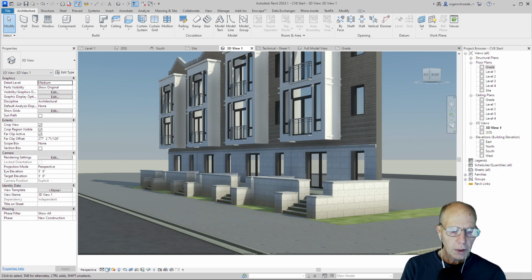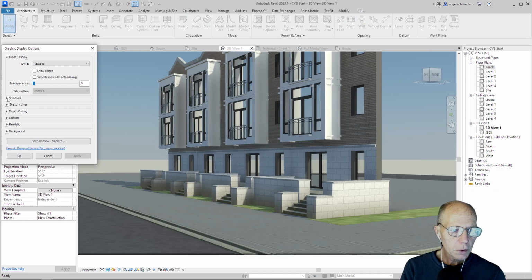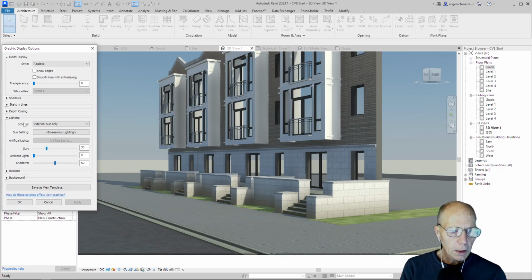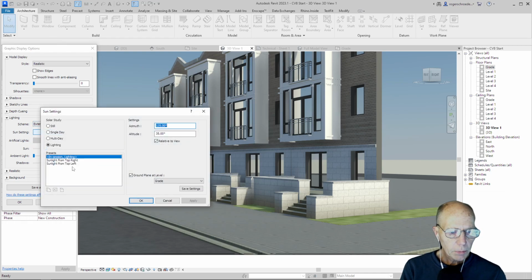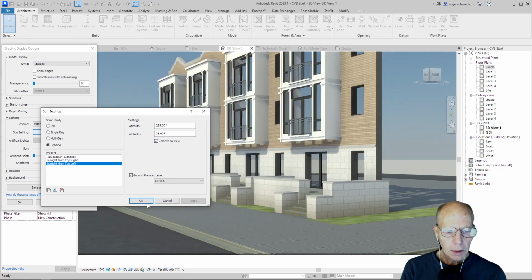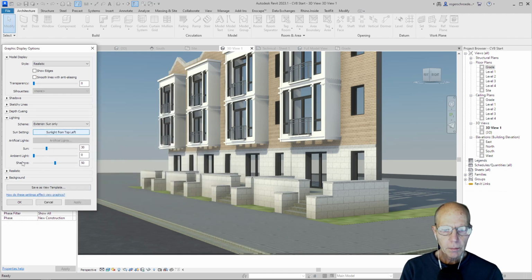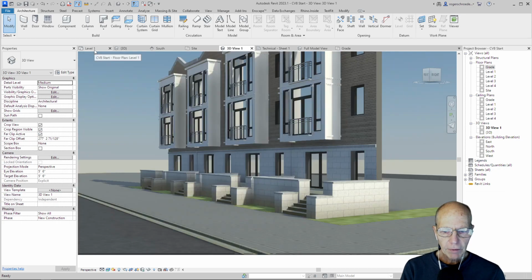Let's also change our lighting now. It's kind of bothering me. It's kind of in shadow. So I'm going to go to graphic display options, and I'll go to lighting, and I want to make it in session lighting, but I want to make it come from the top left. Let's apply that. There we go. And now that brightens everything up. We still have our stained stone, which is just kind of baffling me. And that didn't stick for some reason. Let's try that again.